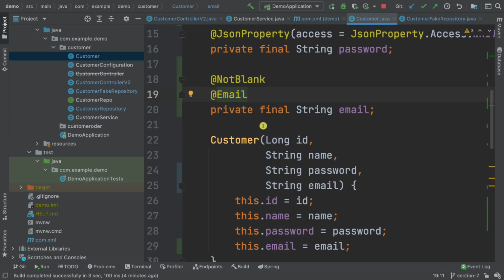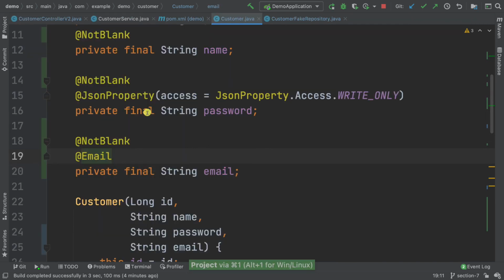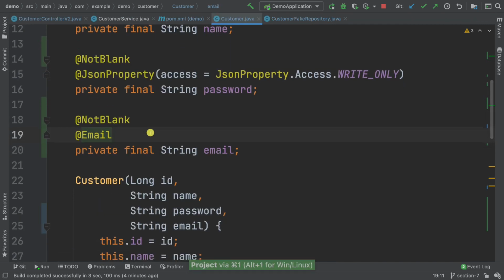Right, you saw the power of using these annotations to validate our Java beans, right? So in our case, customer. There are tons of these annotations that you can experiment with. So let me actually show you some of them.